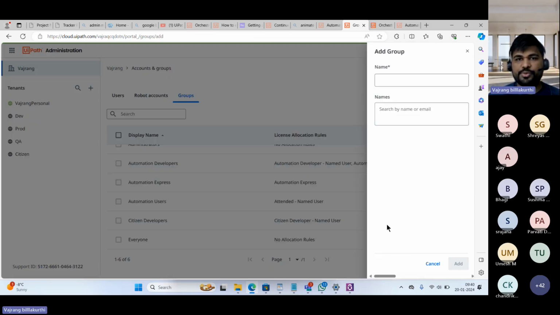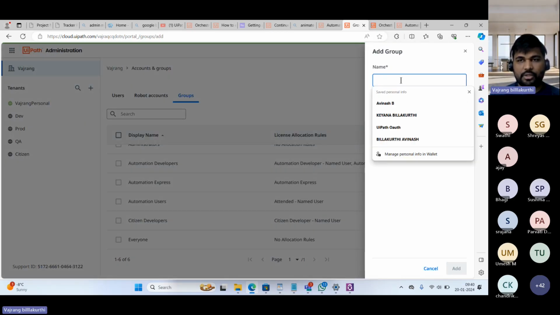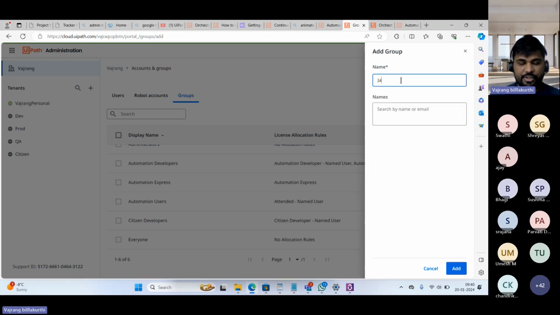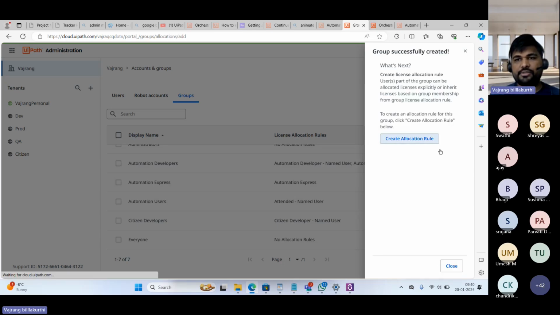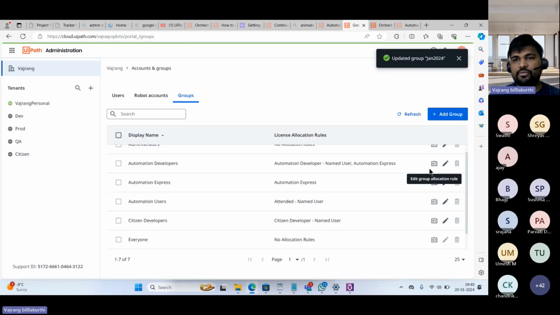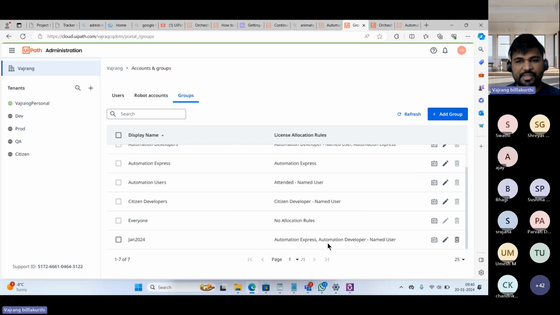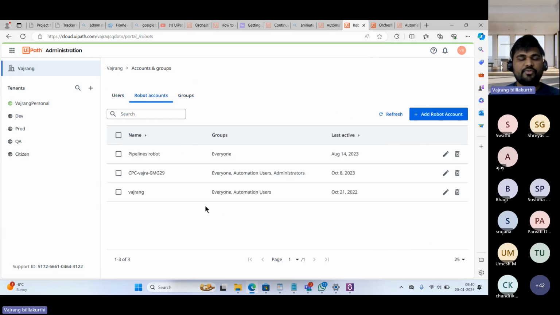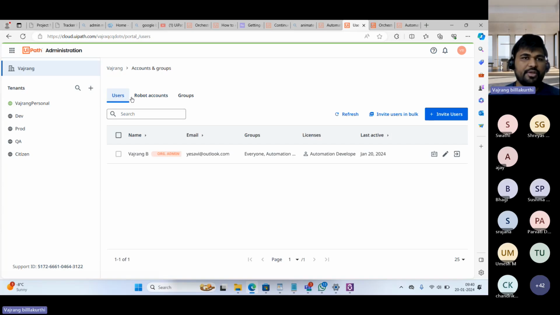You can create more groups. Let's say I'm right now working with a new team, Jan 2020. All the members I'm adding in this team should be given admin access as well as some other details. So I create an allocation rule, so I can add all these members. I can give the allocation like this and hit save. So whenever I'm adding a member, they will be given this access, Automation Express and named user. That's how we are going to handle group allocations. Okay. So again, what is one major difference between users and robot accounts?